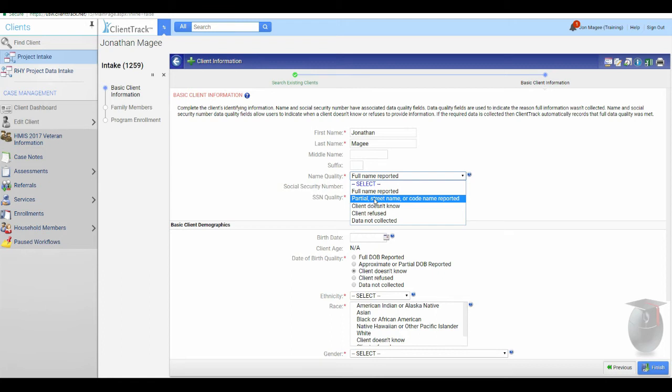You'll also see throughout ClientTrack these options here. So client doesn't know: if a client says they do not know the answer to the question you are asking them, you can choose that. Client refused, for questions the client refuses to answer. And then finally, data not collected. This would be something you really want to avoid at all costs if possible. This just means you did not bother to gather this information.